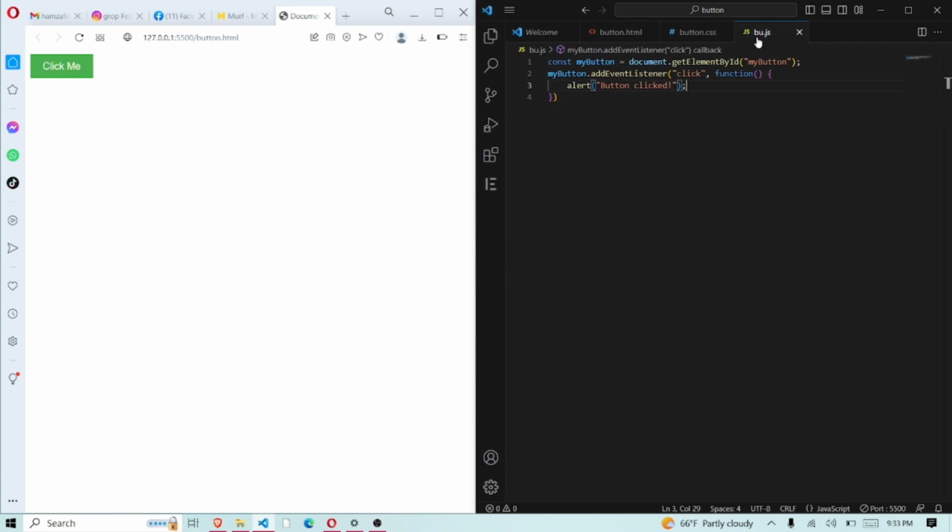The JavaScript code adds a click event listener to the button using its ID attribute. When the button is clicked, an alert box with the message, "Button clicked," will be displayed. Remember to place all three files, index.html, styles.css, and script.js, in the same directory for the example to work properly.